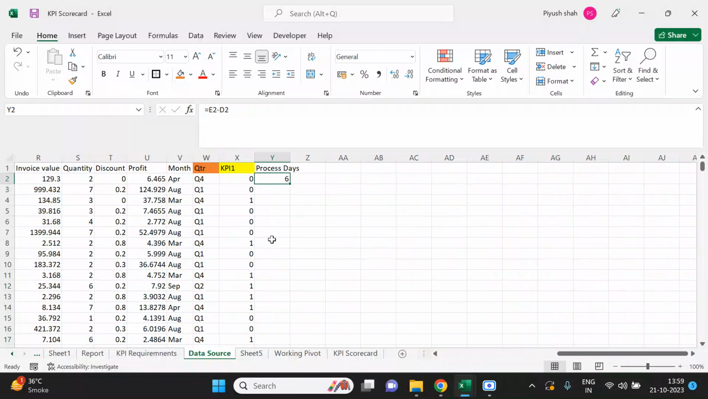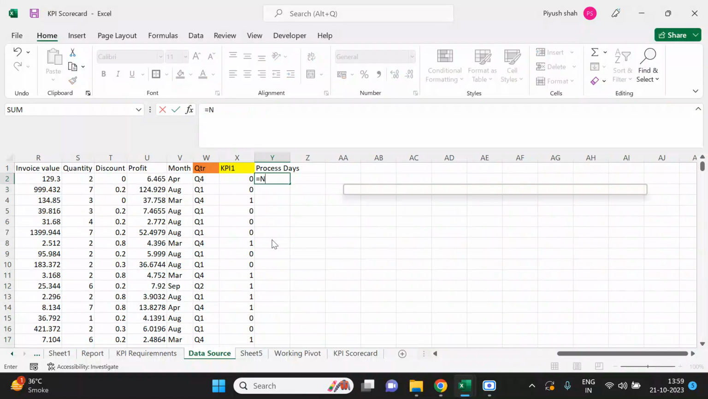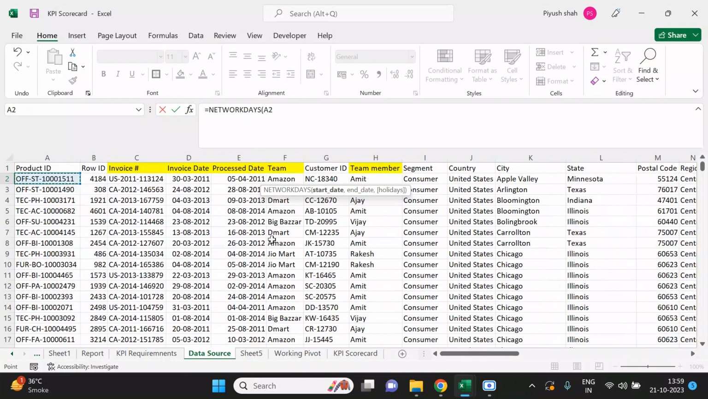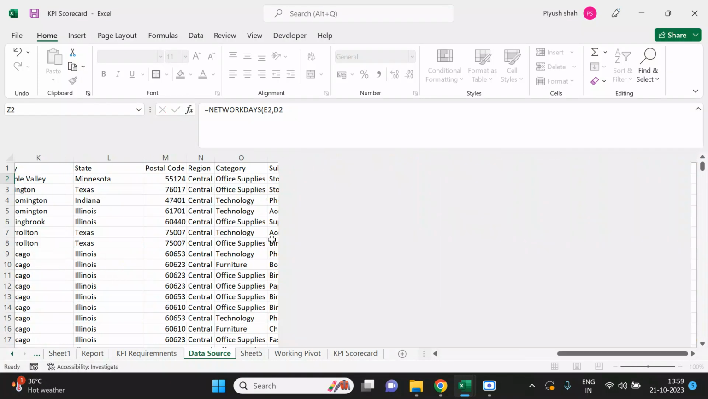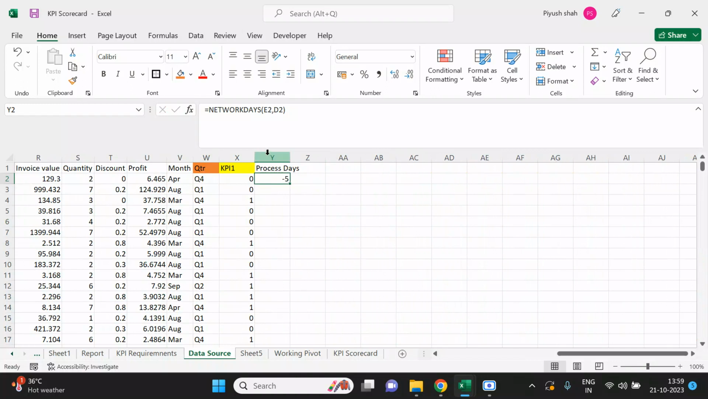Or you can use NETWORKDAYS if you want to exclude weekends. NETWORKDAYS, this, comma. Okay, this will be reversed, T2.